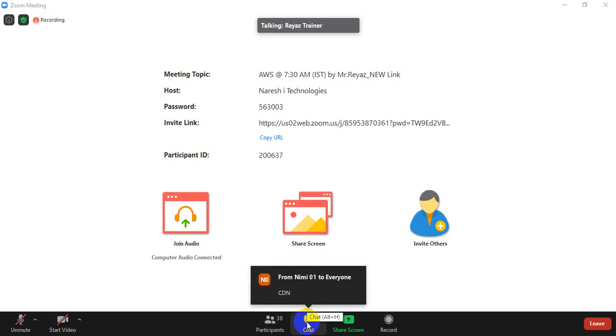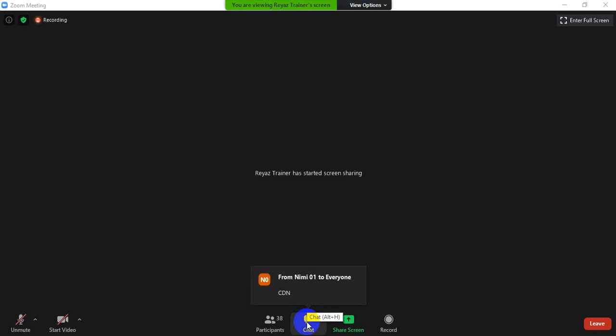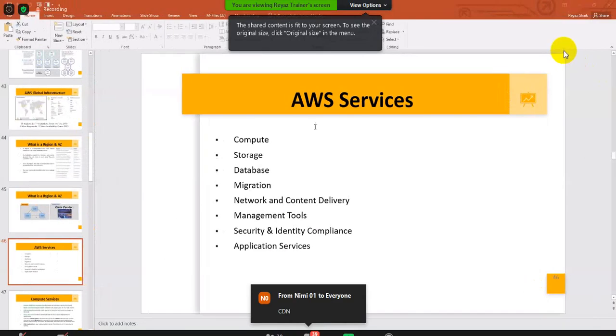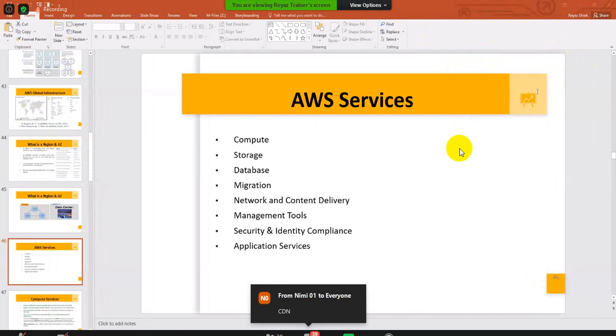So without any further delay, let us move into our next topics. As I said yesterday, AWS has so many services. Everything in AWS is related to services. So AWS has categorized them based on the services, like everything related to compute, meaning related to computing, where you can do the compute.